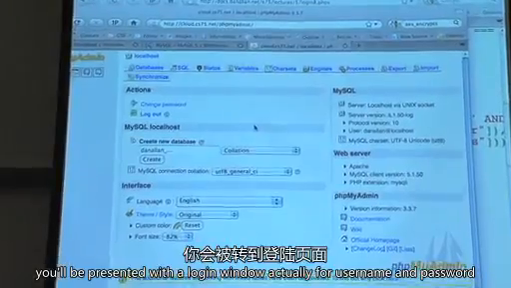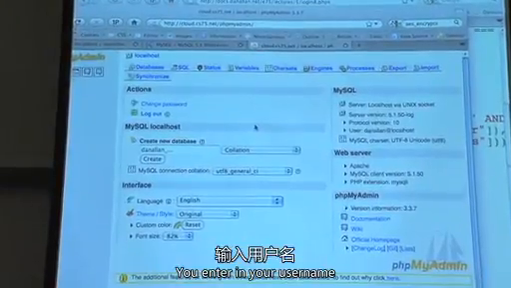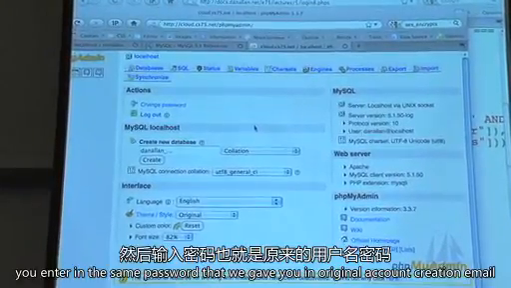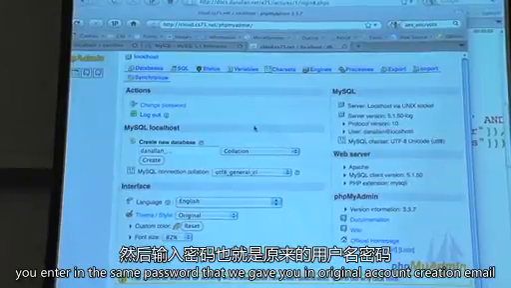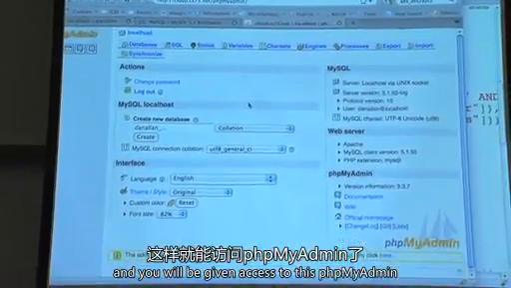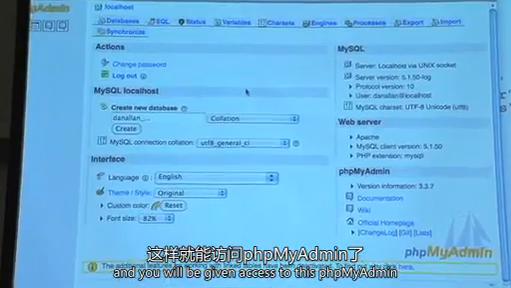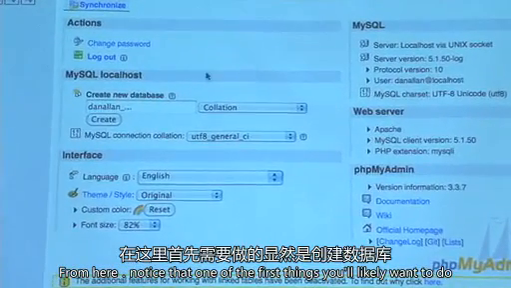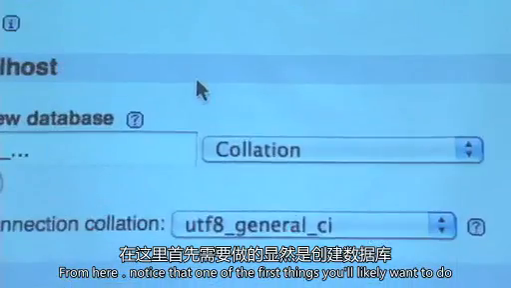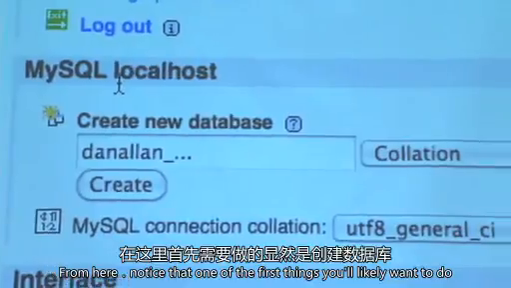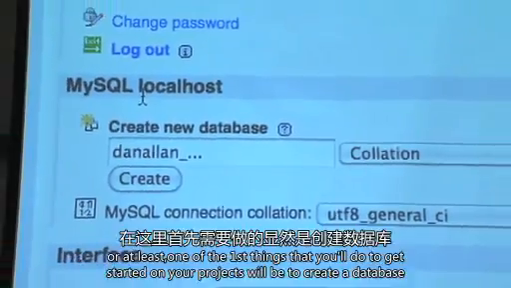It asks you for a username and password. You enter your username, and you enter the same password that we gave you in your original account creation email, and you will be given access to this phpMyAdmin. From here, one of the first things you will do to get started on your project will be to create a database.